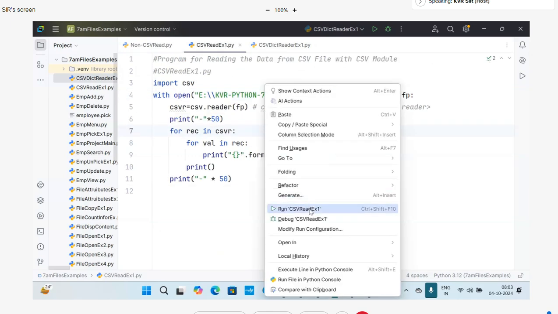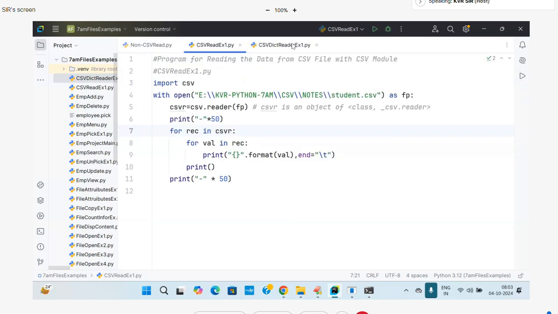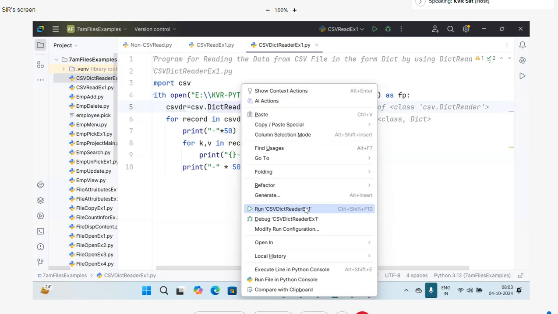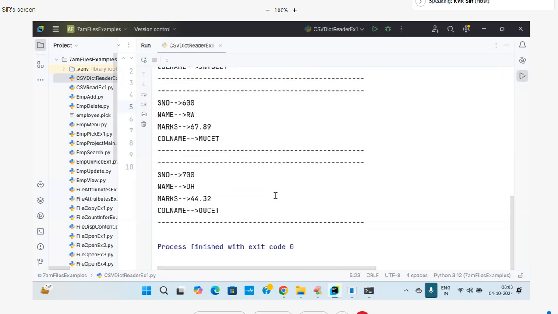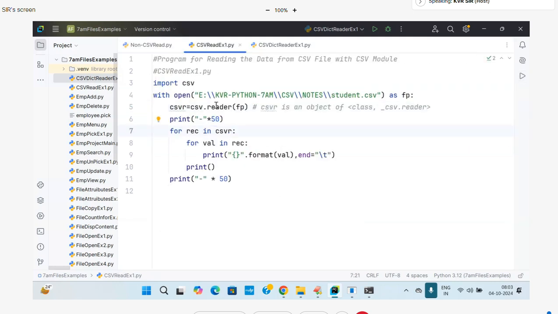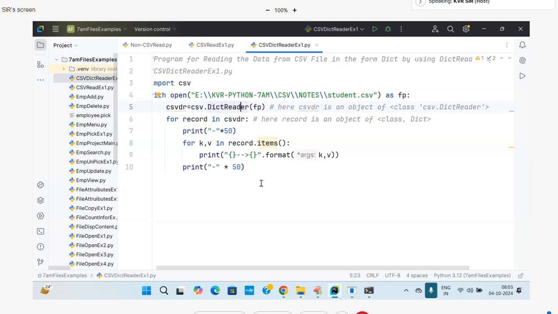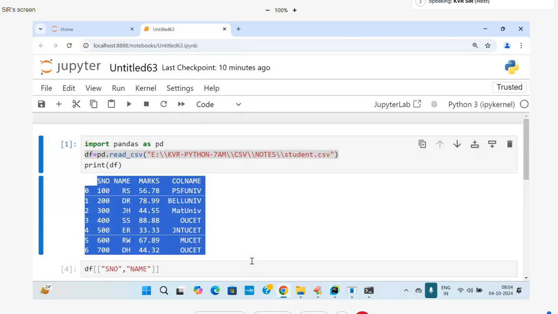One way you can read is in tabular format. One more way you can read the data is in this form. This is another way to get the data. So a CSV file can be read in tabular format, CSV data can be read in dictionary format, and CSV data can also be read at the pandas level.